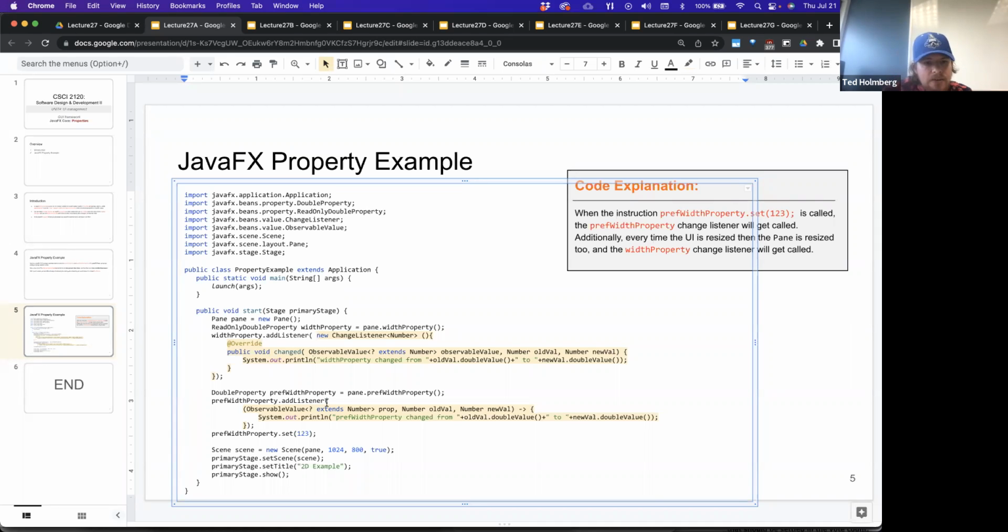Excellent. And so the idea here, though, is after we define these event listeners, we can then call a setter method on that property. If we set a new value into that property, that's going to cause that change to occur, which will cause the event listener to invoke either this changed method or this Lambda expression, and it will actually do something in response to this property being set.